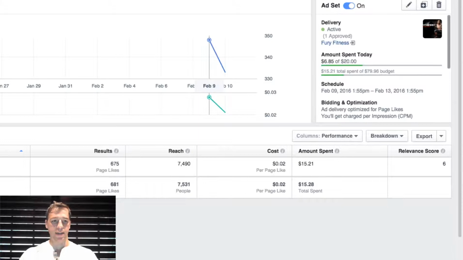So if I take a look at the data, as you can see, I've gotten 675 page likes at 2 cents a like, and I've only spent about $15. And so now I have 700 and something people that are liking this page, and I've only spent 2 cents for each person, or $15.28 total. It's pretty crazy.